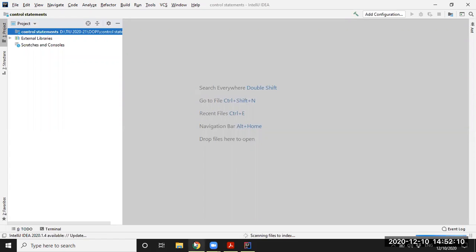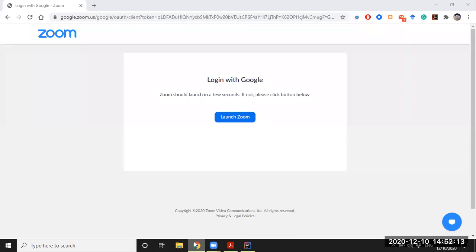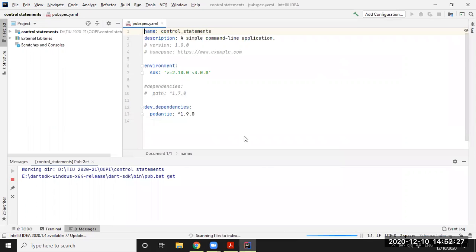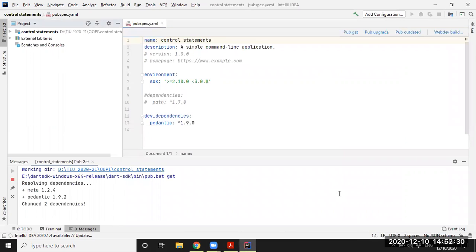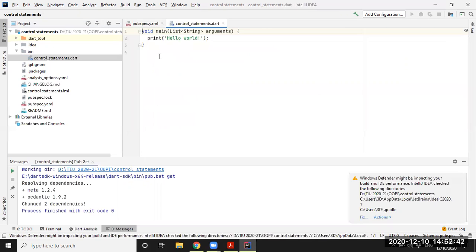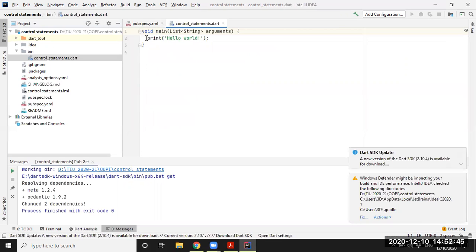So now I already copied, as you know, the code snippet for while. I will copy again just to show you how it works. Copy it, Control C. Then we go here, close. It is still building the project. If it's finished, let us go and check. Bin, control statement dot. We have it now. It has only Hello World. I will Control A, delete, and print whatever we have.